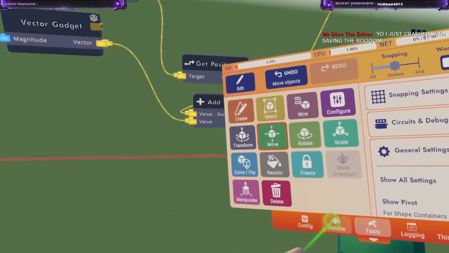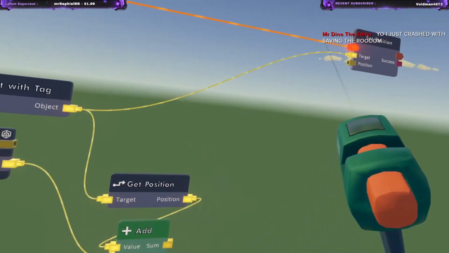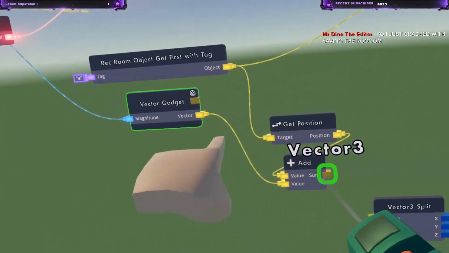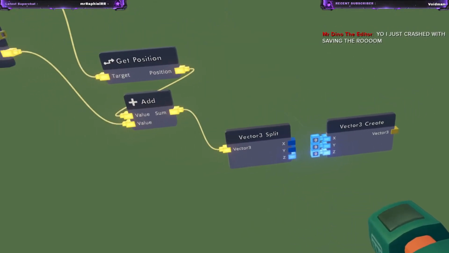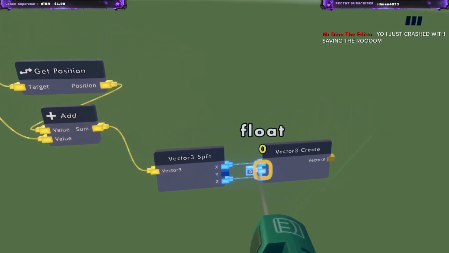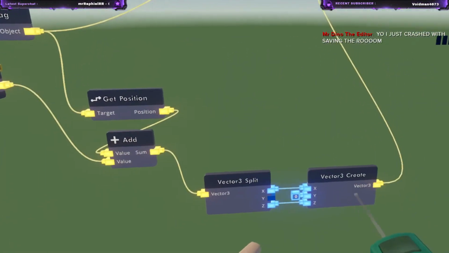Okay. Then we want to disconnect the position and connect the sum of adding these two vectors together. Put that there. Connect the X to the X, the Z to the Z, skip the Y for now, and then hook up the result from the create to the position.